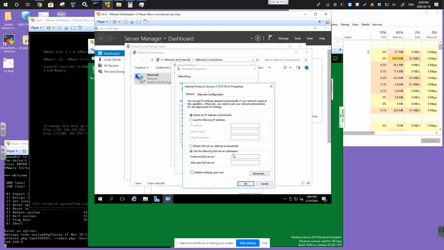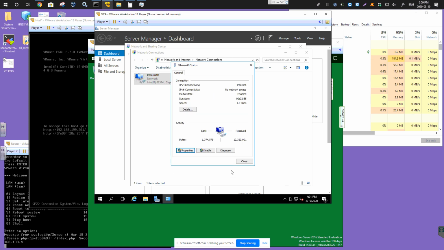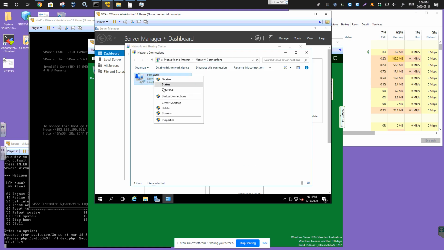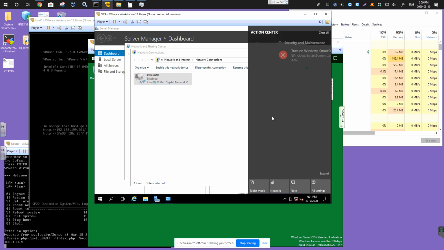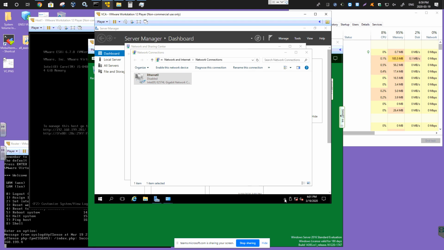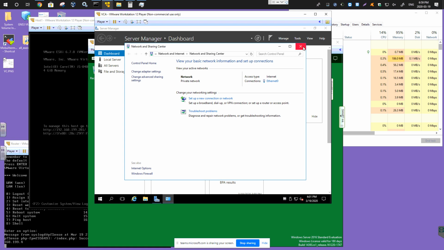So I'll put here 192.168.199.4. Well, we need to do this because we want this machine to be added successfully to the domain. Now what I need to do is just disable it for a second, 5 seconds I would say, and enable it back. Let's enable it again. Be sure it is properly introduced back. So I see my internet here. I could always check it, of course.